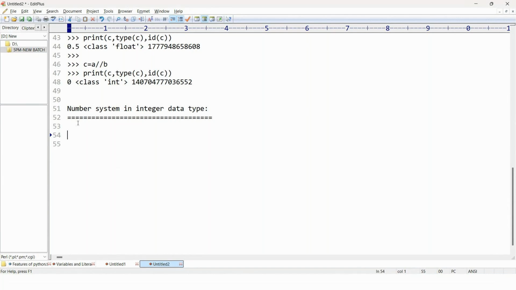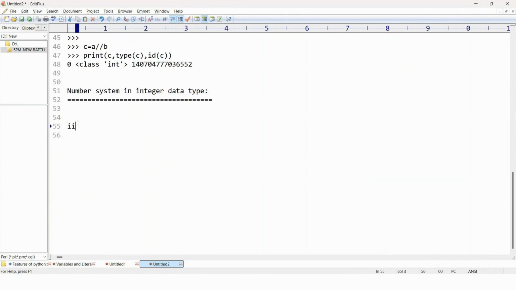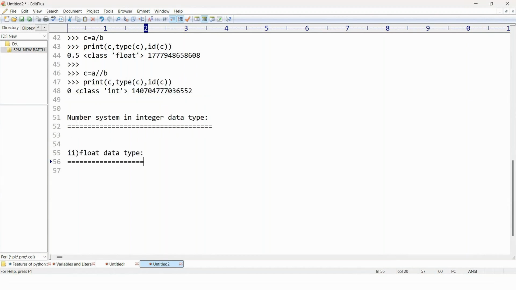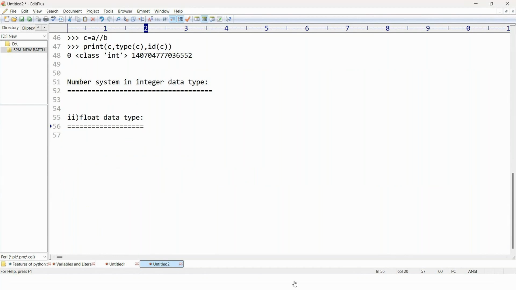Until then, we'll move to the next concept called float. The second data type we have is called the float data type. Guys, did you understand what is integer? Everyone, did you understand what is integer? Yes. Right, I'll go for the definition of the float data type.